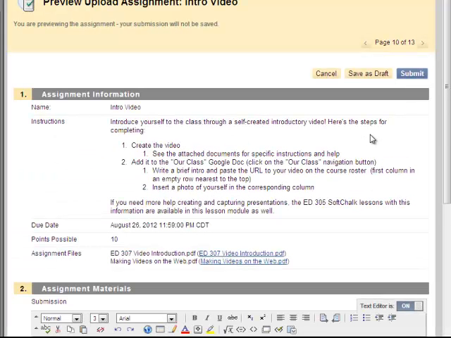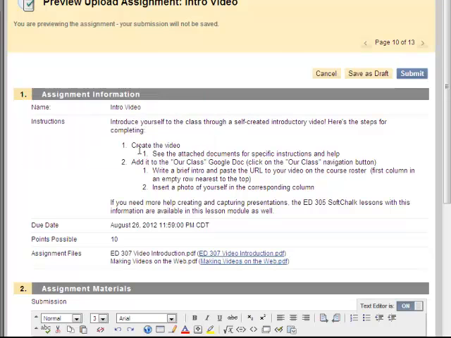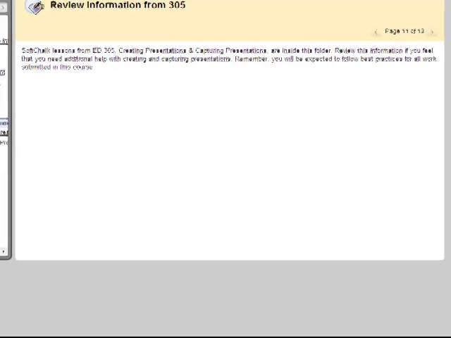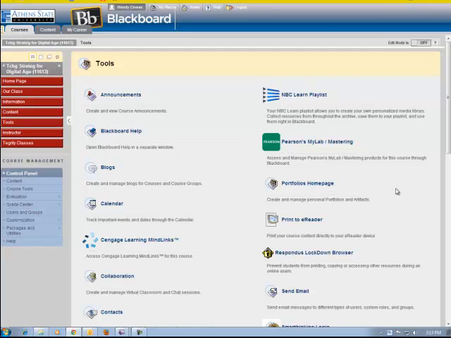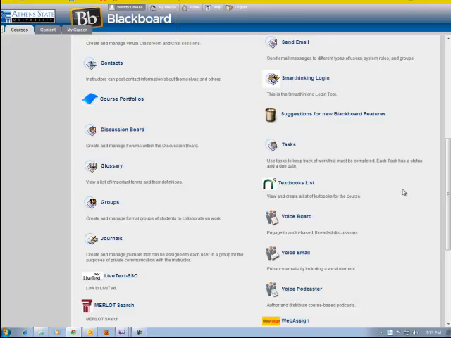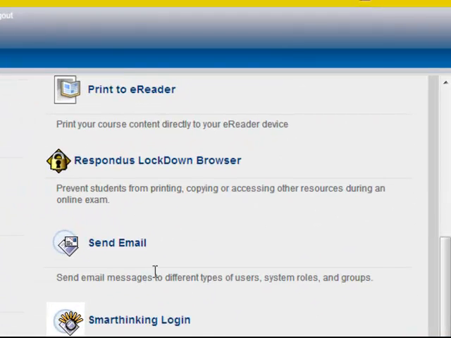The next page is an assignment. This is what an assignment link looks like. Okay, now that's the content page, and that's an overview of how modules work. You just flip through the module. Okay, on the tools page, there are some tools that you may be interested in using. If you want to send an email to the students in the class, you can do that right here.